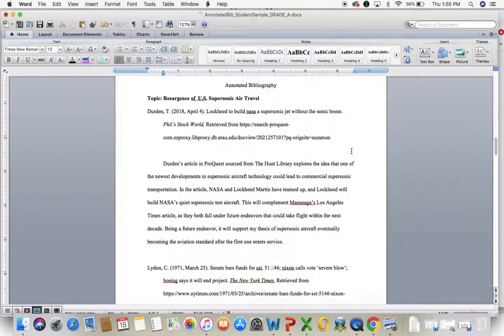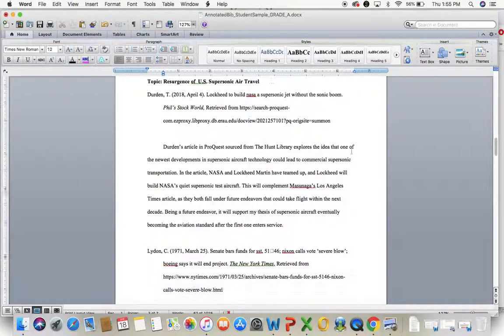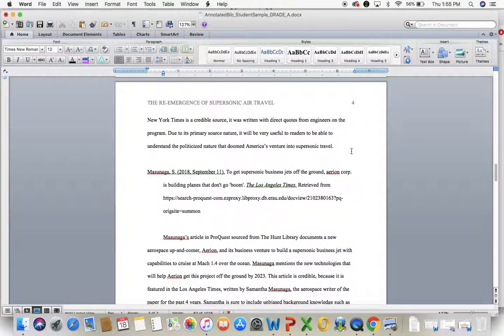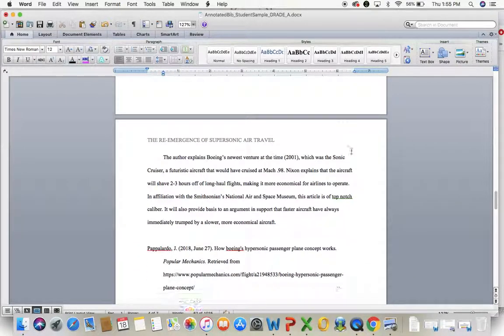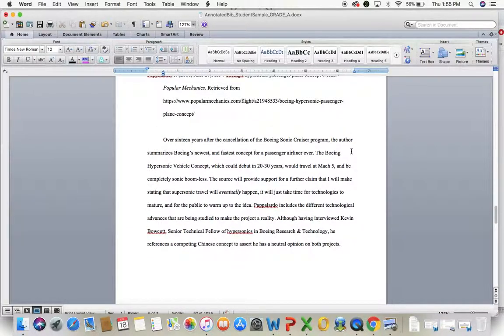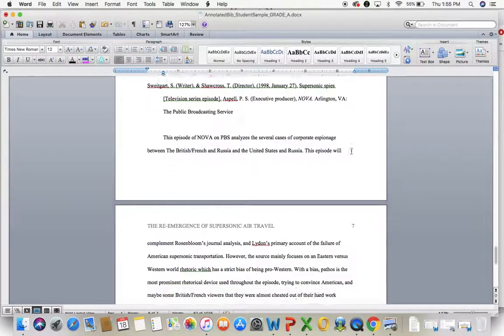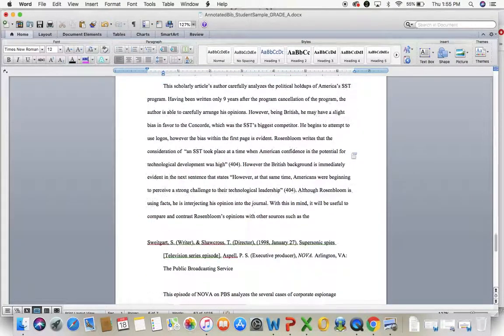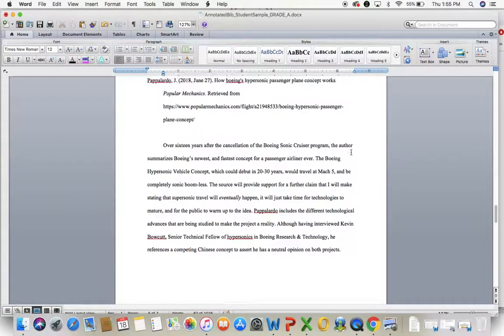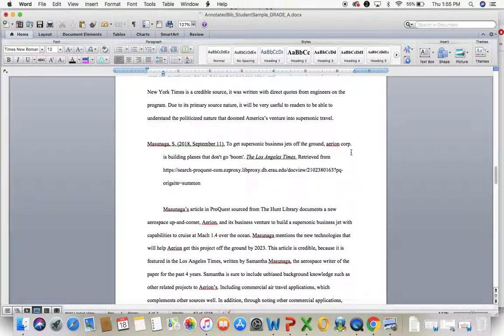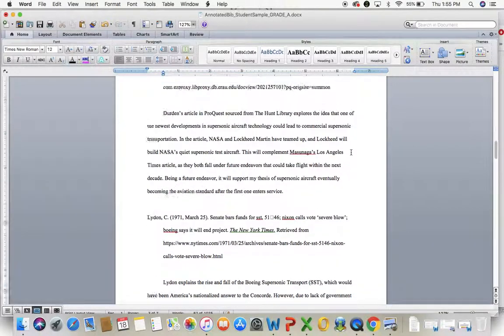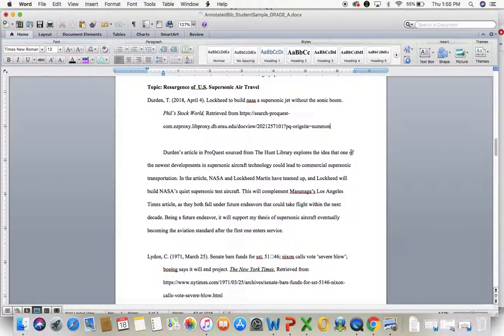Everything's just stacked. So it's citation, annotation, citation, annotation, citation, annotation, citation, annotation, etc., for all your 7 sources. And you can see that everything is alphabetized. That is one thing I look for. So we go, there's S, there's R, there's P, there's N, M, L, and D. So it's alphabetized.